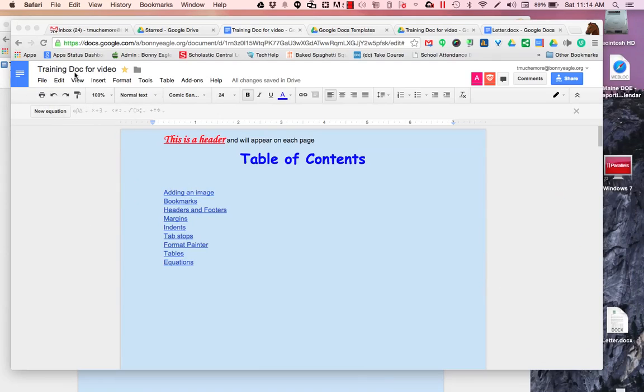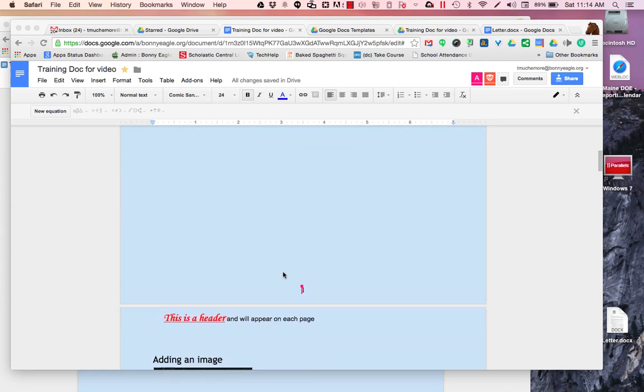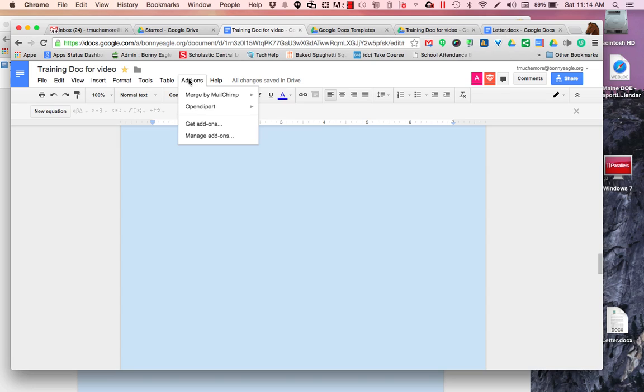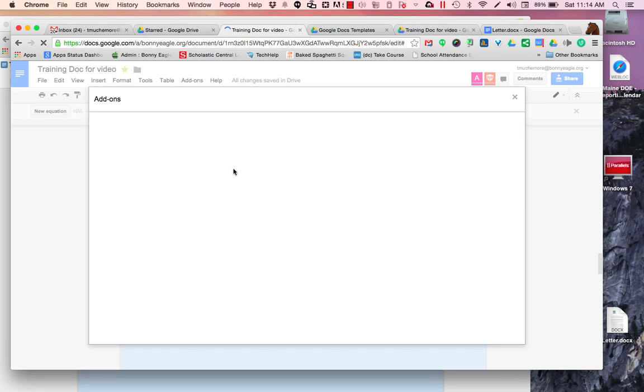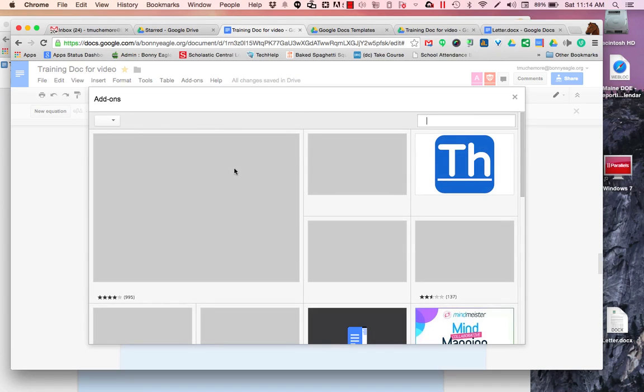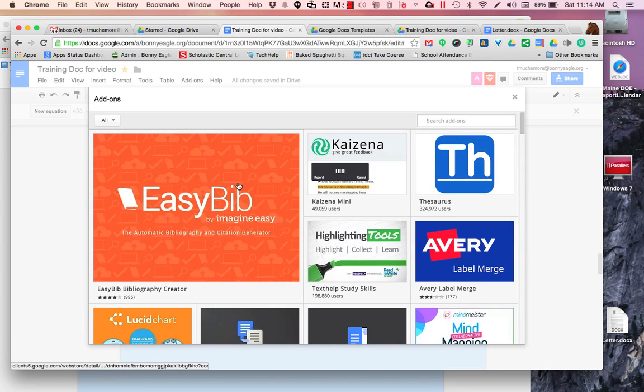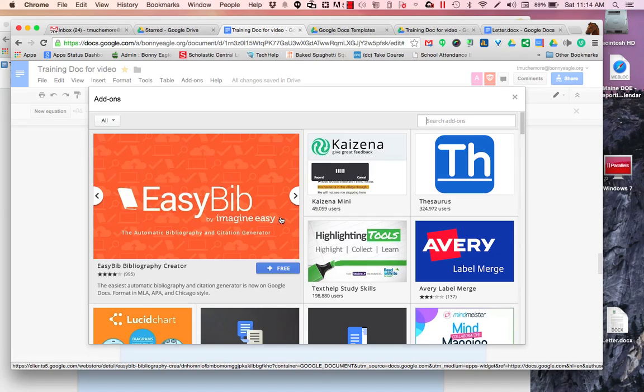One last thing that I did want to mention was add-ons. If you go up here to add-ons, and you can choose get add-ons, you can search through different add-ons that people have created and see if there are any out there that you might be able to use with Google Docs to help you work a little more efficiently or do things that you can't normally do.